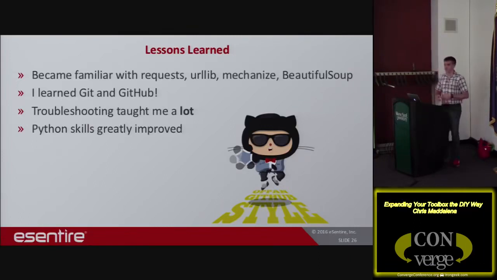But also, this was my first project where I actually created a GitHub repo and started committing things to GitHub. And that was how I backed up my code. I committed things back to GitHub, and I had team members start using it and testing it, giving me feedback. And I learned a lot just from the troubleshooting.